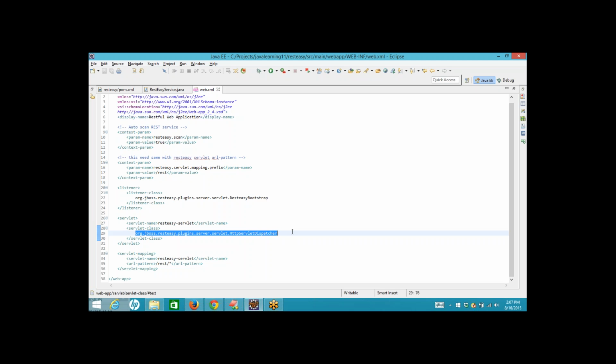To keep it simple, we have different frameworks, right? Like Struts, Spring, Hibernate. Struts is done by org.apache. Spring is implemented by org.springframework. Like that, RESTEasy is implemented by org.jboss.